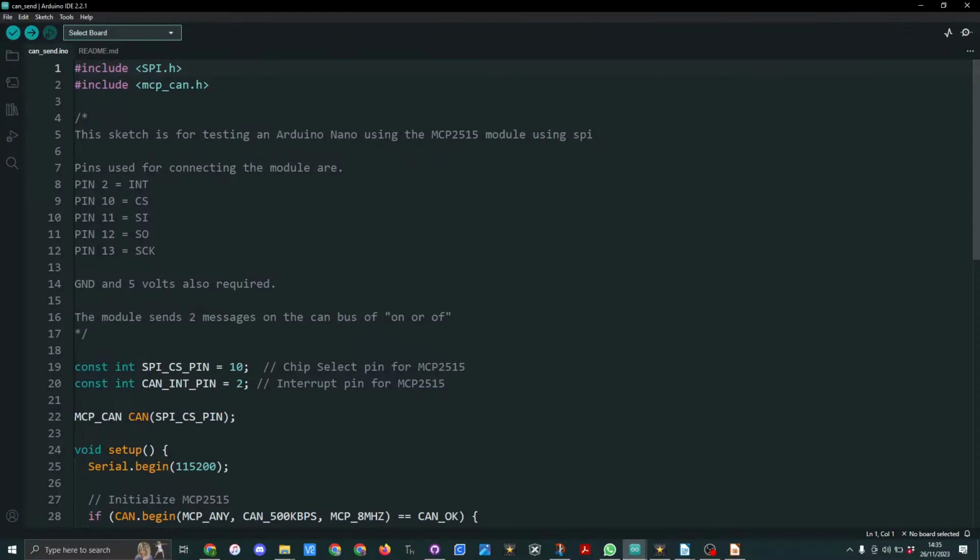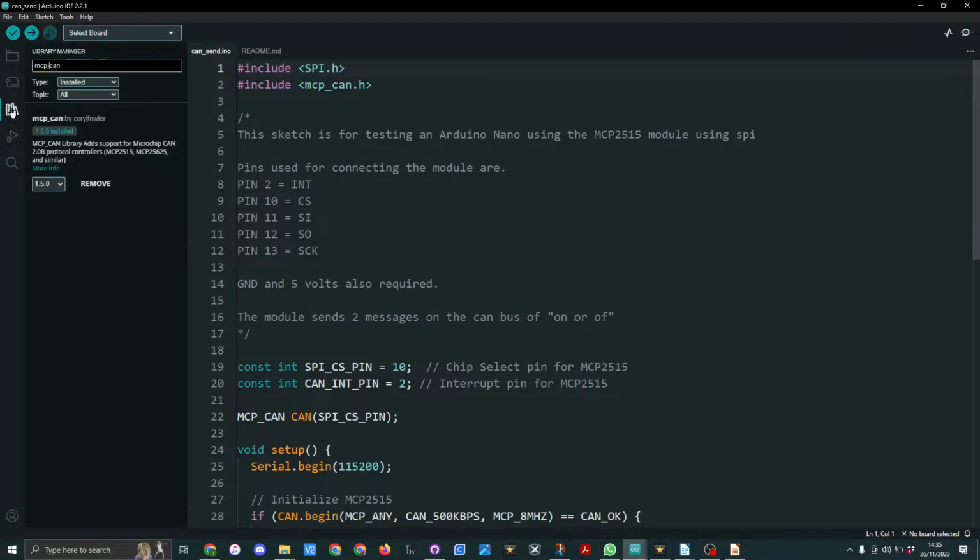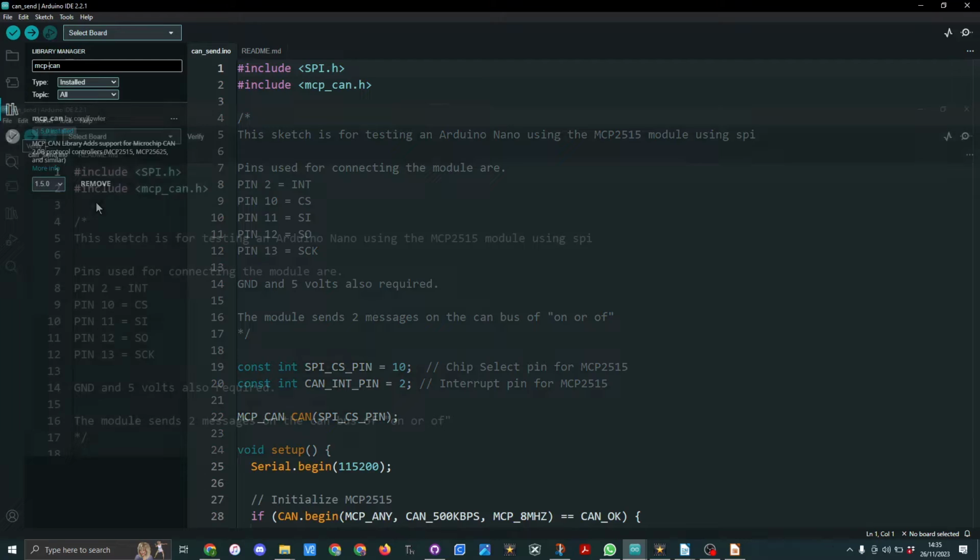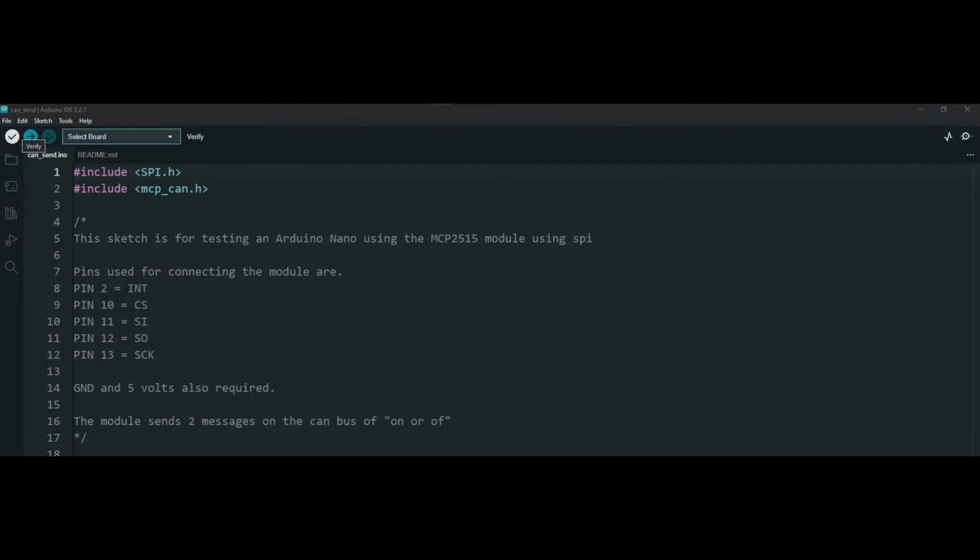I will be using the Arduino IDE 2.2.1 to show the code and try to explain how the sketch works. You will need to install the MCP CAN library first. This is straightforward in version 2 compared to the older version. This sketch you see is the CAN_send, which you can find in the repository. This will just send two different messages on to the CAN bus every 5 seconds.